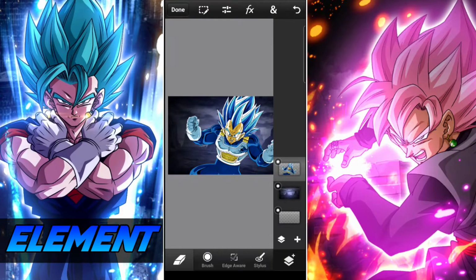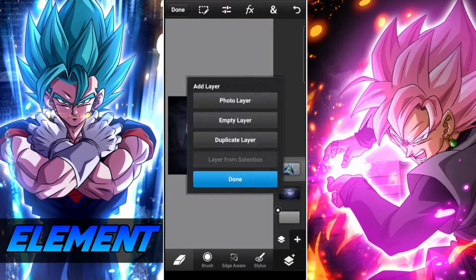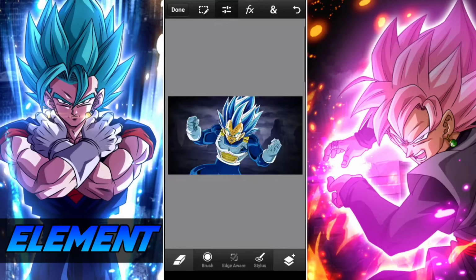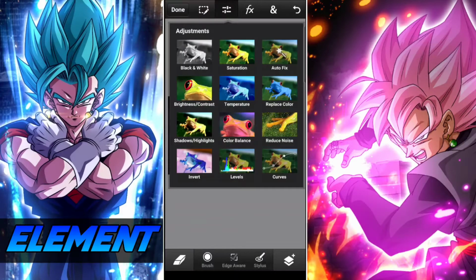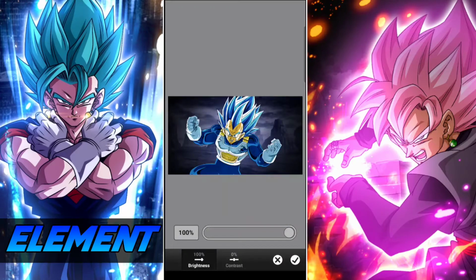So we're gonna start with the glow. In order to do the glow, the way I do my glows, I'm gonna show you two different ways to do it. You duplicate the layer, you go to the second layer, you go to this button up here, and then you go to contrast, brightness and contrast. You turn it all the way up.